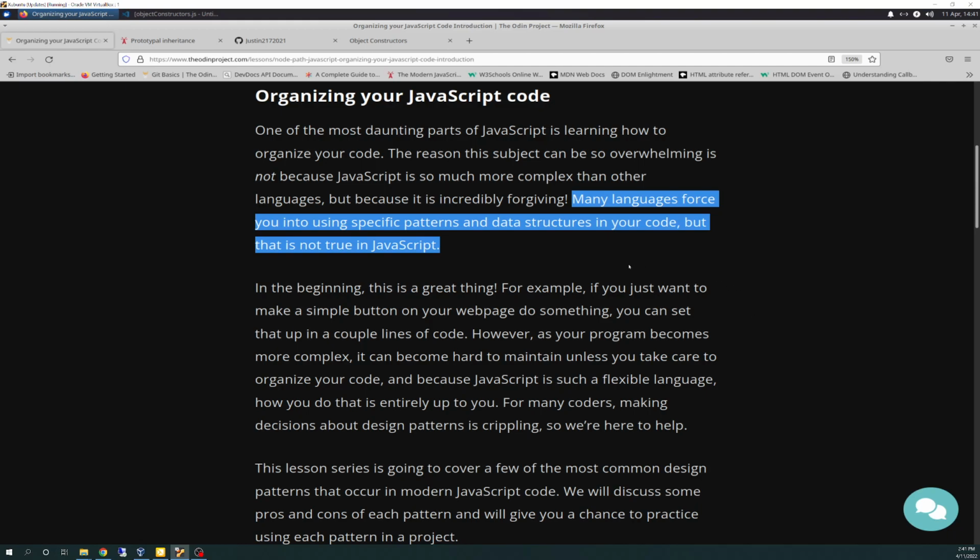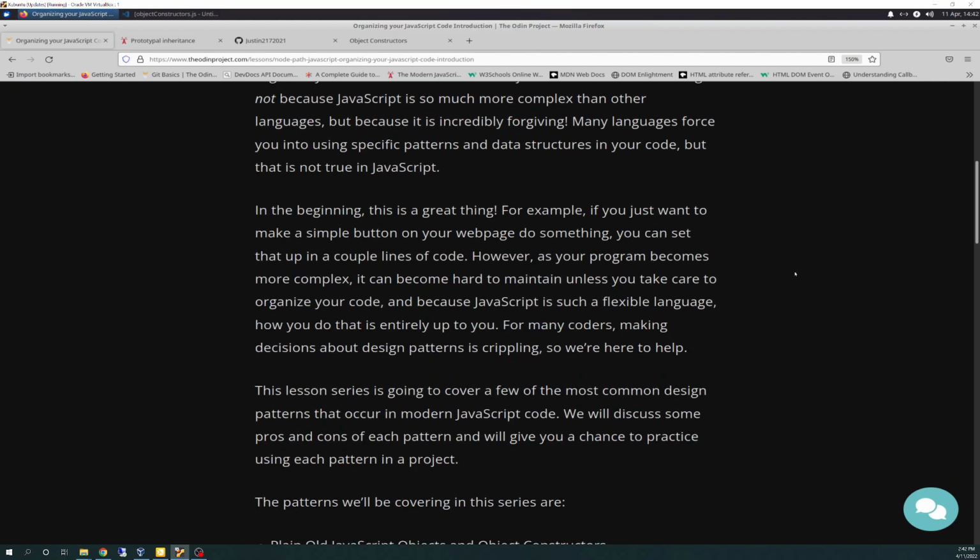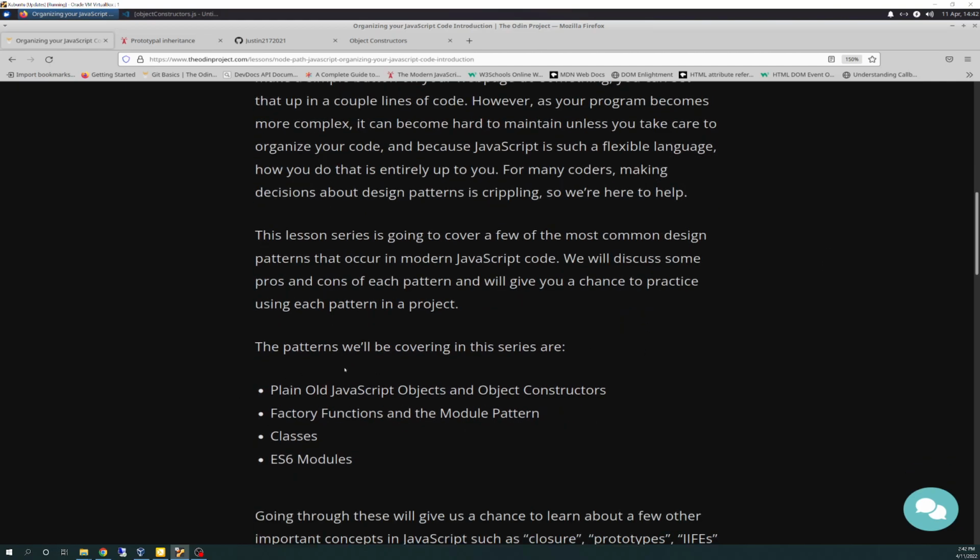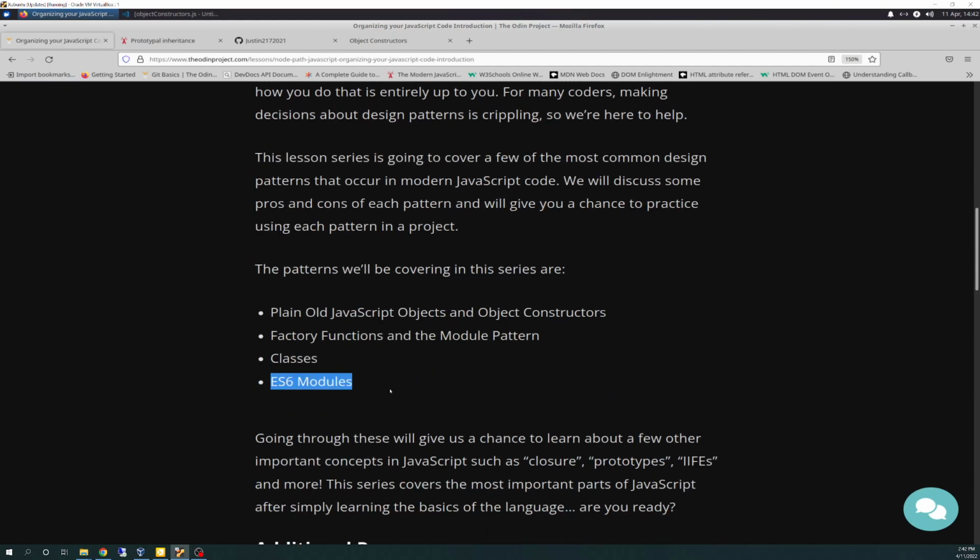When I'm in C#, from my experience in the past playing around with it, it is a class-based language and very much object oriented, and if you don't have your classes set up right, your code will not work, and inheritance is important and all that. JavaScript's a lot more forgiving. They talk about things that are coming in the series: plain old JavaScript objects and object constructors, factory functions and module patterns, classes, and ES6 modules, which we've kind of been over some ES6.